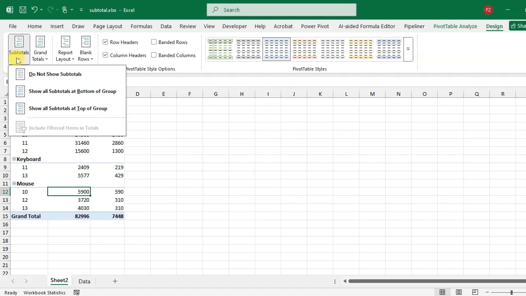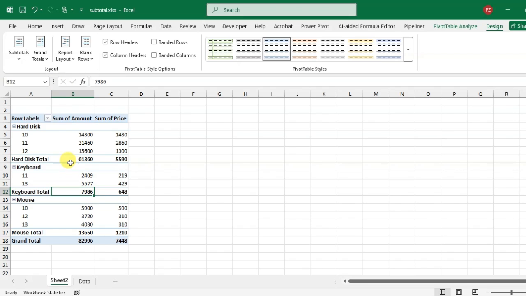Again click on the Subtotals option and choose Show All Subtotals at Bottom of Group. When I click on it, all the subtotals are showing at the bottom of the group. So the hard disk subtotal here is 61,360 and 55,905 for price. Same as keyboard, the subtotal is showing at the bottom of the group.